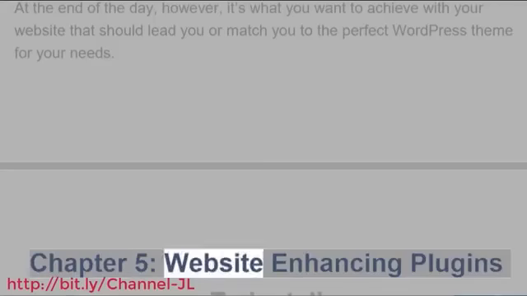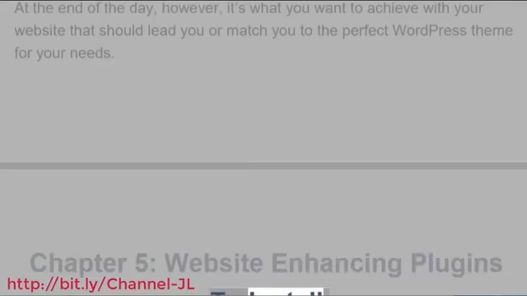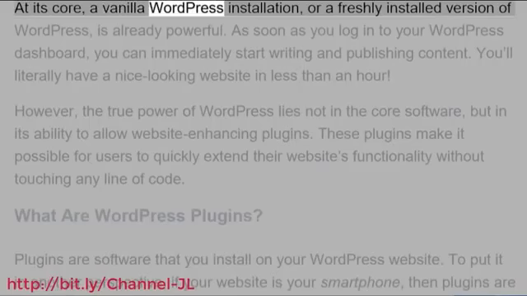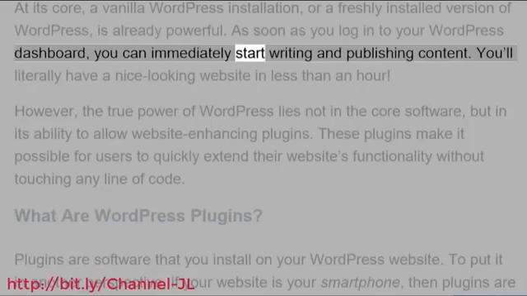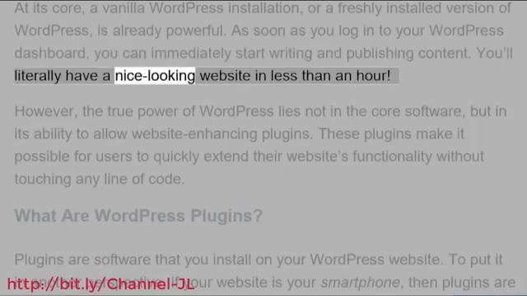Chapter 5, Website Enhancing Plugins to install. At its core, a vanilla WordPress installation, or a freshly installed version of WordPress, is already powerful. As soon as you log into your WordPress dashboard, you can immediately start writing and publishing content. You'll literally have a nice looking website in less than an hour.